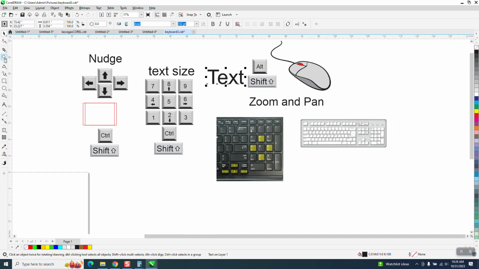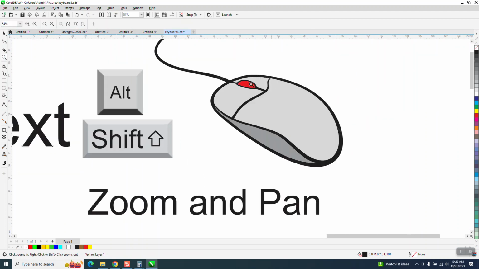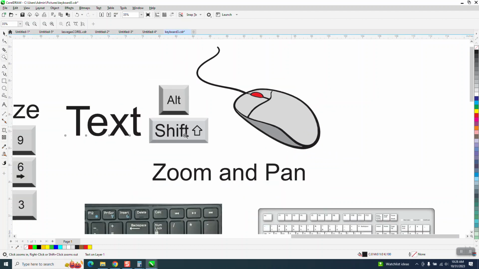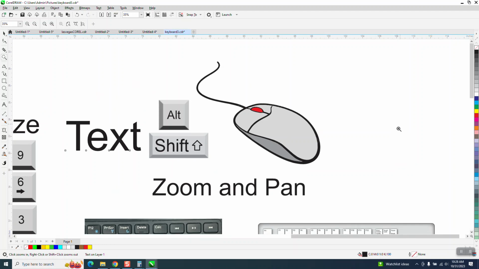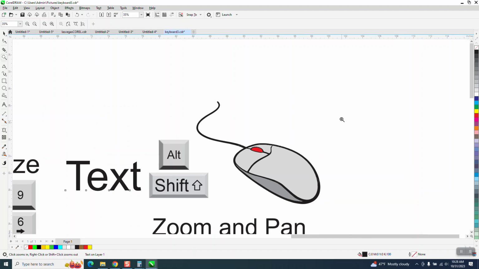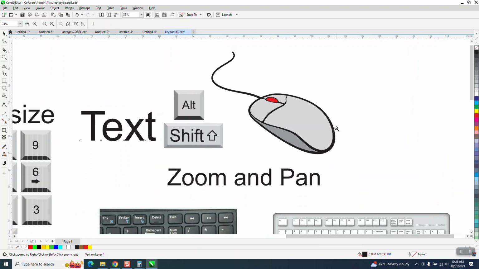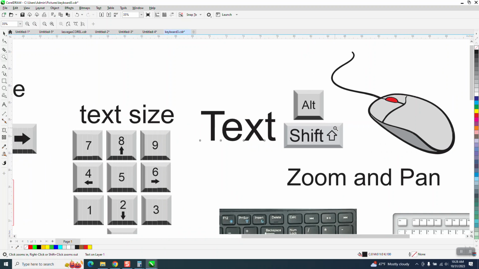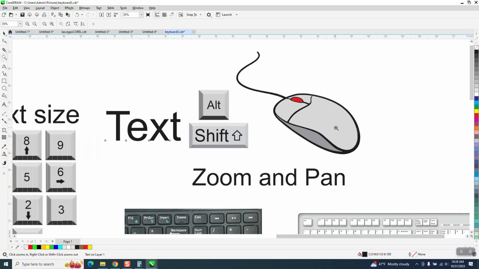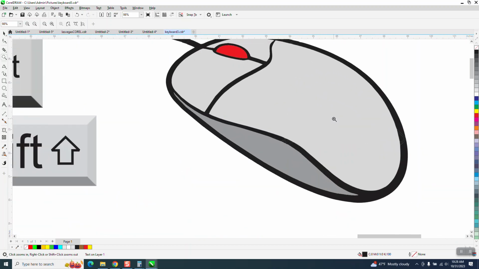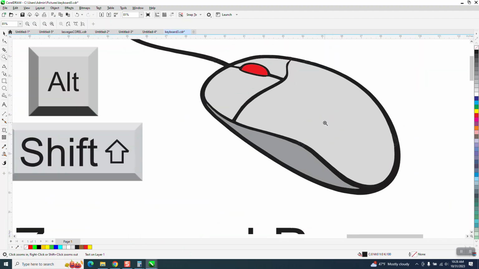The next thing is the mouse wheel, the wheel in the center of your mouse that spins. I've got the zoom tool on, but if I hold down the alt key, it will scroll up and down. If I hold down the shift key, it'll scroll left and right. If I don't hold down a key at all, that same wheel will zoom in and out.